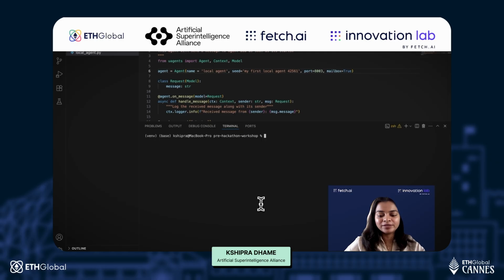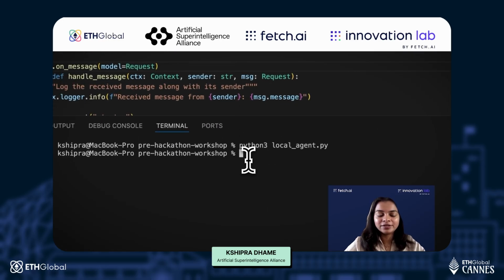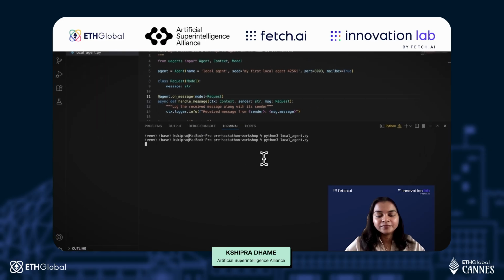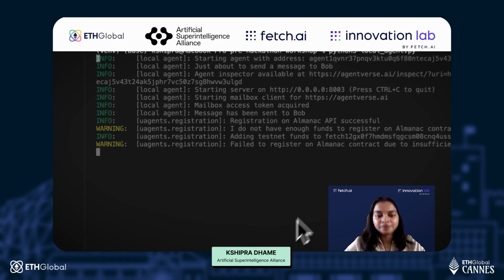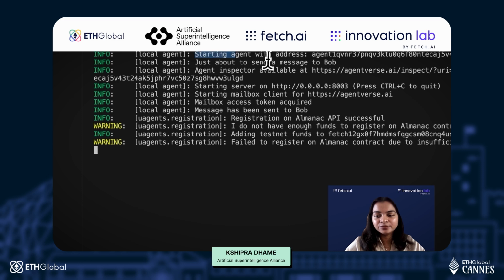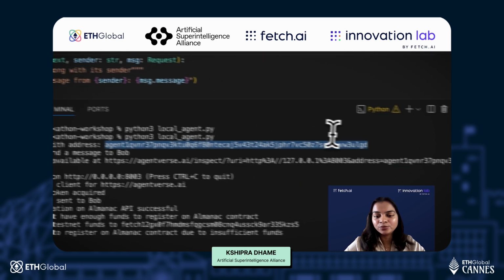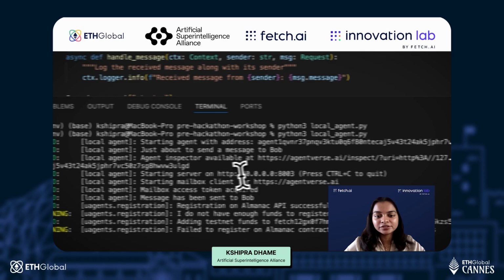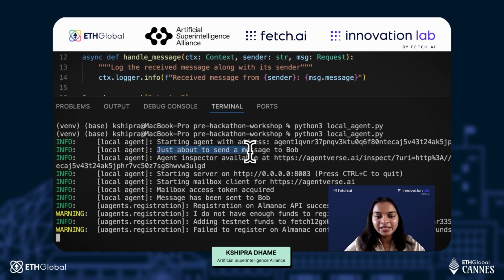And now I'm going to run my agent. So python3 local agent. Okay, I did not save my file. Let me try again. Yeah, we can see that the agent has started with this particular address, which ends with ULD, and it says just about to send a message to Bob, and it has given us the agent inspector link.